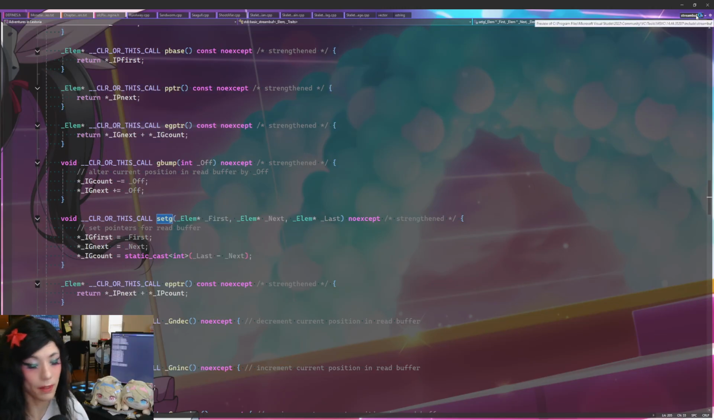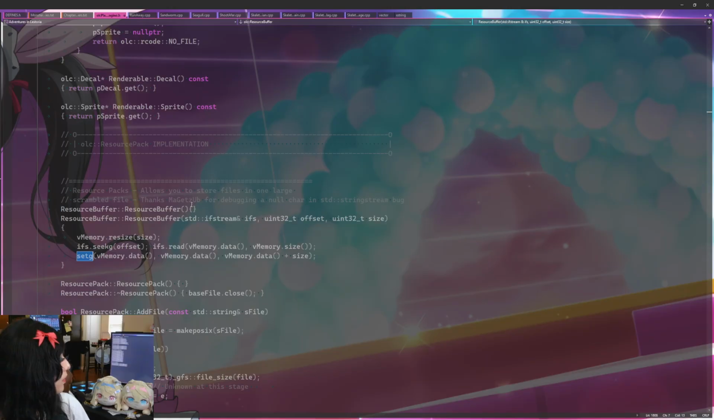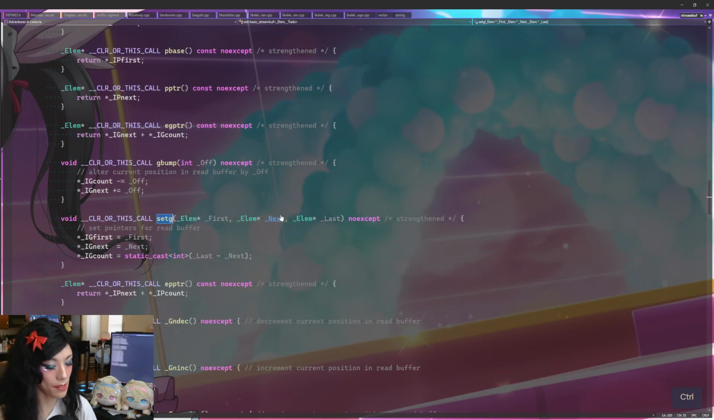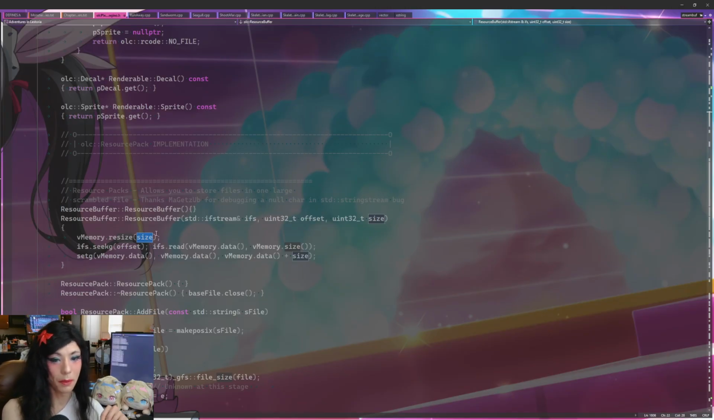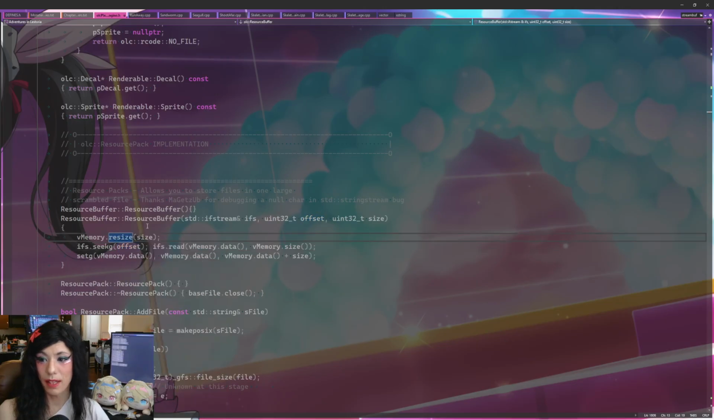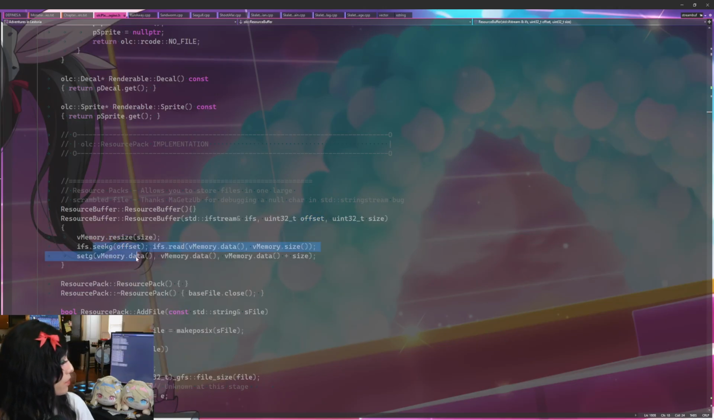Apparently it is from streambuf, and setG accepts what looks like an iterator first and next, which is also interesting that it does it that way, and vmemory.data plus size. So if we know the size of our file, we can resize the memory that way. Where did it get the size from? It must actually be stored in the resource pack file format itself.